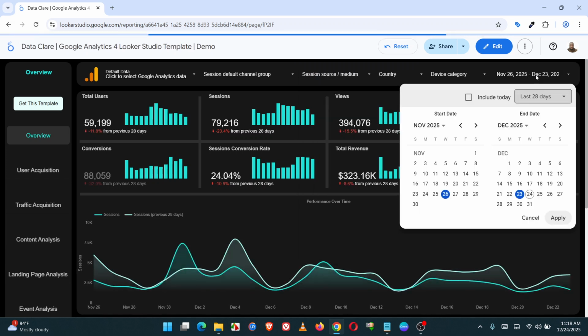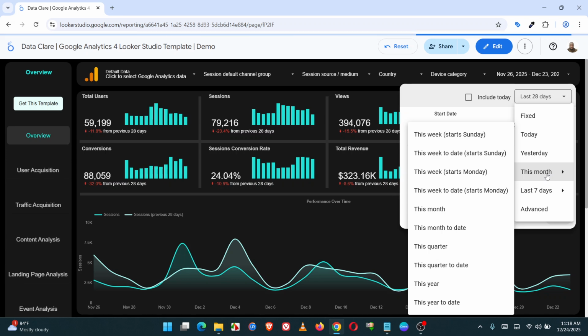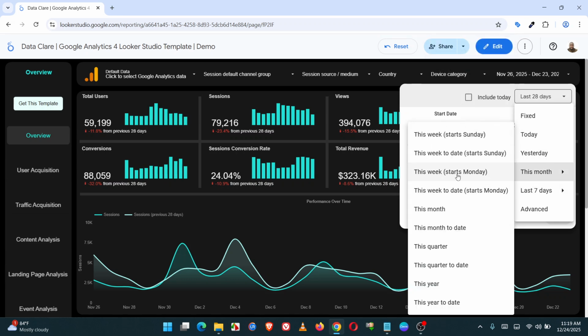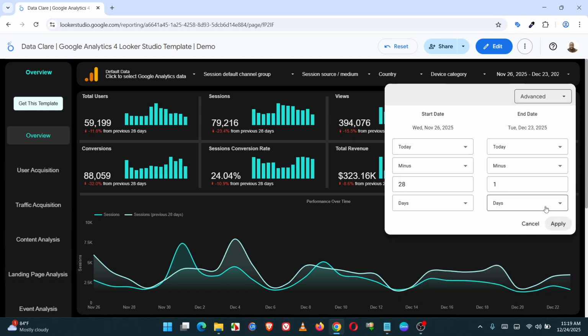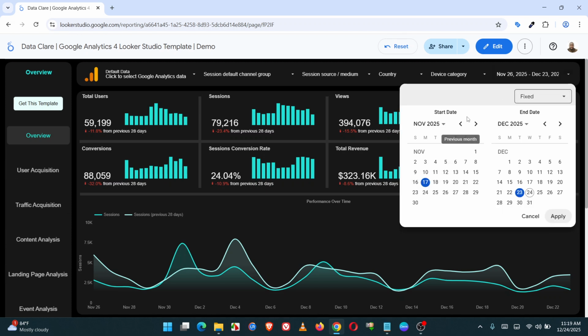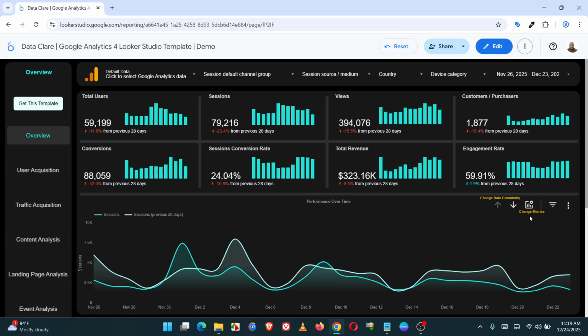So the date selector here, you can change the range that you want to analyze, and you can select any other option. You can also select the advanced option, which is very useful for advanced analysis. And then again, you can just select the date from here. If you want to select, okay, click on the year, click on the month, and then click on the day. So that's how to use the date range selector.